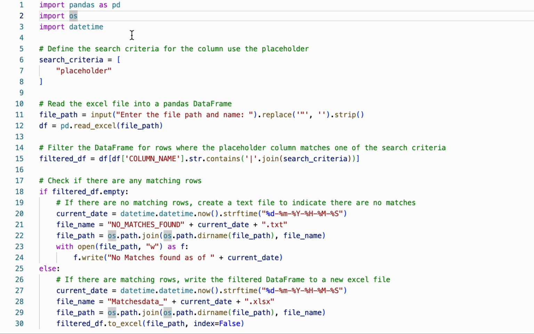One of them is if there are no matches found, then it's going to create a text file. It's going to say no matches found with the current date. Now this date is Australian date, which is day, month and year. Now if it finds matching rows, then it's going to create an Excel file with those matching rows. It's going to save it.